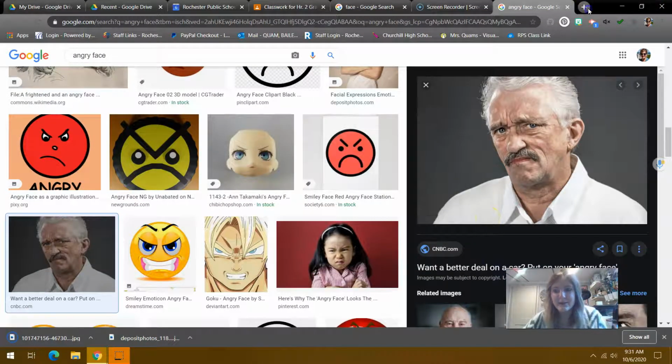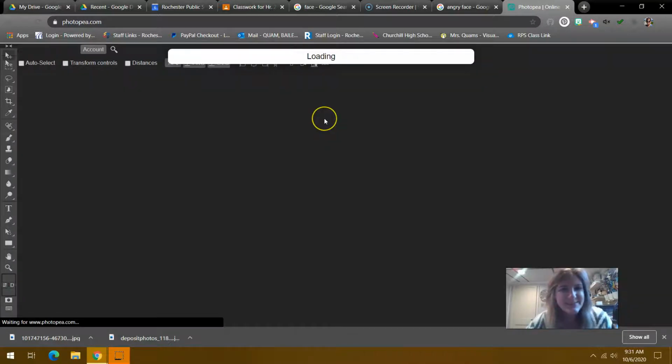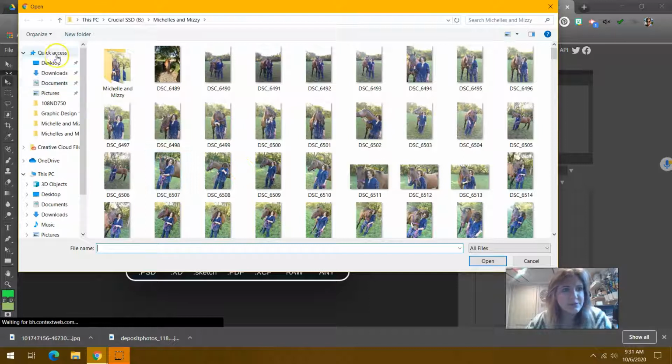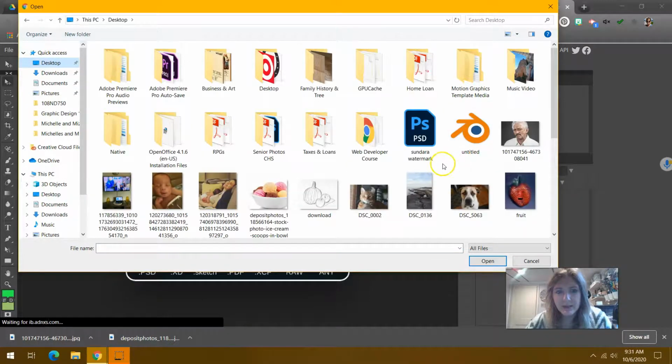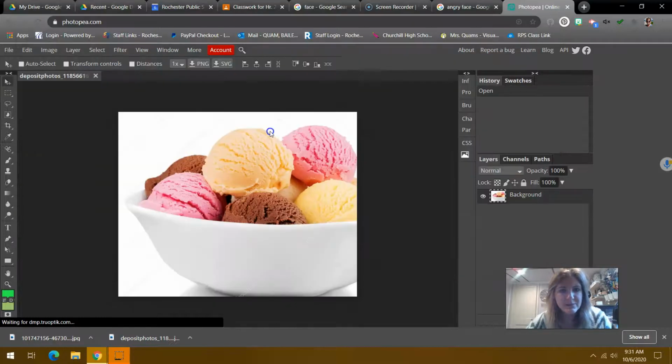Perfect. Now I need to go to Photopea or Photoshop. And in Photoshop, you'll open them separately. In Photopea, we can place, but I'll show you how to do that in Photopea. Hopefully it starts working here. There we go. All right, so I'm going to do Open from Computer. And I'm going to find my food first. So here's my food. That's my ice cream.